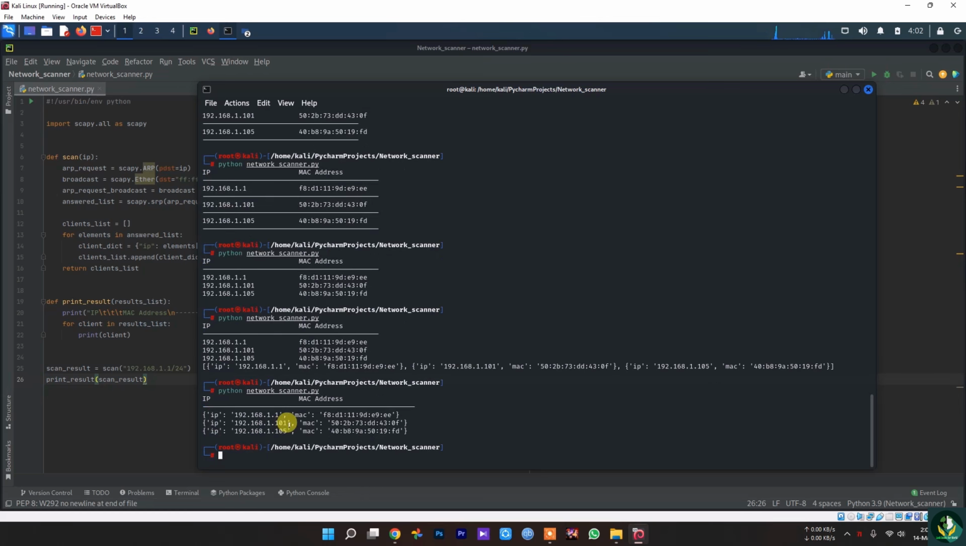As you can see, it's perfect, and we are getting a dictionary for each element. In the dictionary, we can see the keys and the values. So these are the keys, the values, keys, the values. As you can see, for IP this is the IP, for MAC this is the MAC.